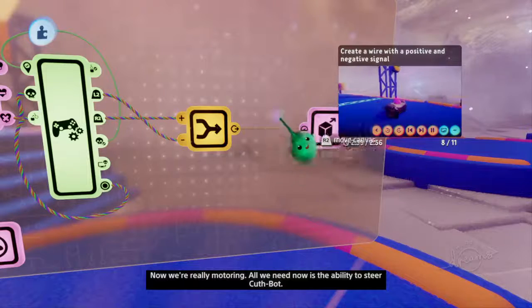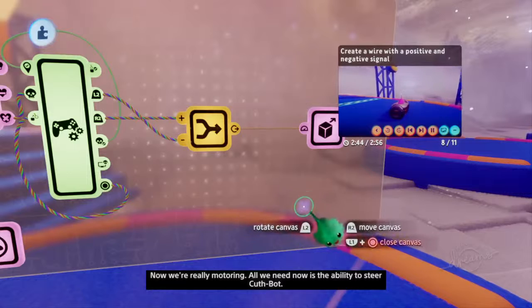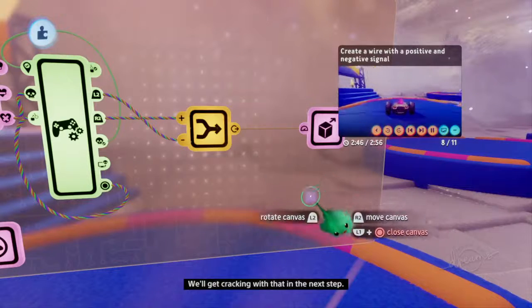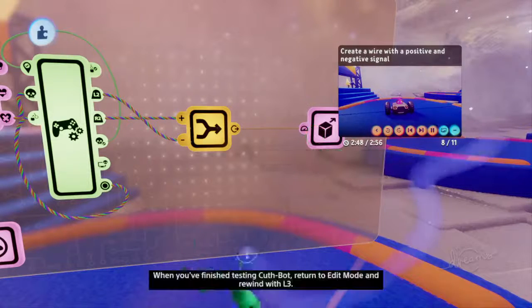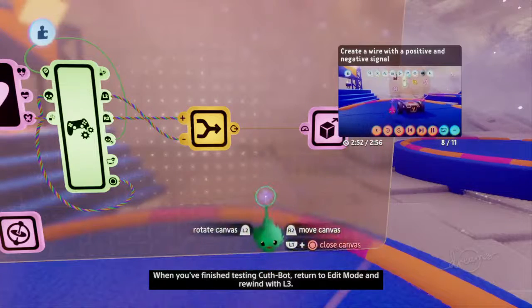Now we're really motoring. All we need now is the ability to steer Cuthbot. We'll get cracking with that in the next step. When you've finished testing Cuthbot, return to edit mode and rewind with L3.